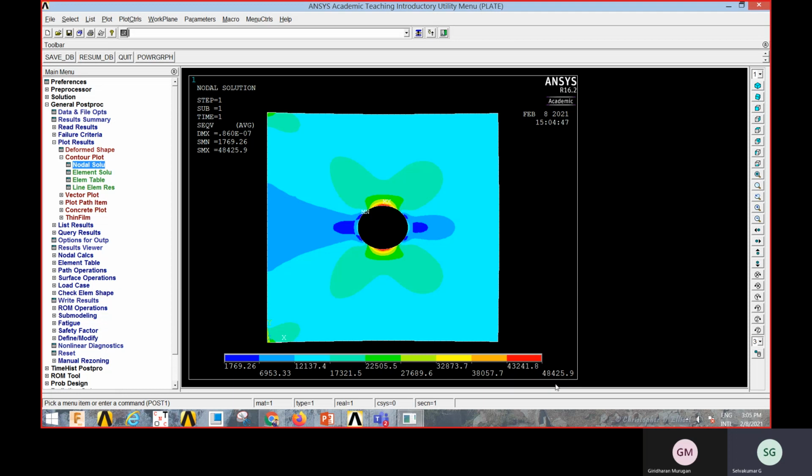48,426.9. I'm taking the nearest integer of this value. It is happening at this location and at this location. Understand? So this value is known. Now you can substitute this value and find out the stress concentration value. By changing the size of the hole and the location of the hole, you will get different stress concentration factors.